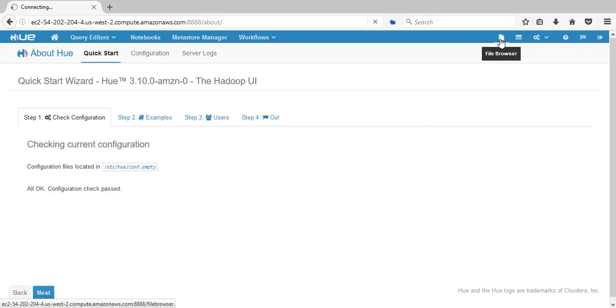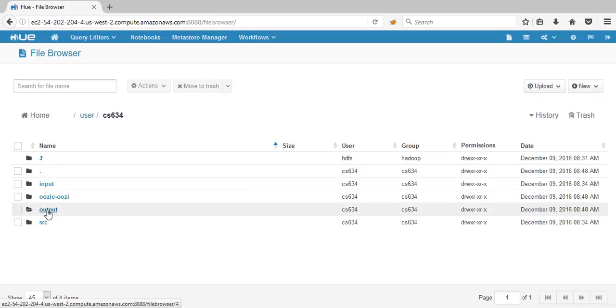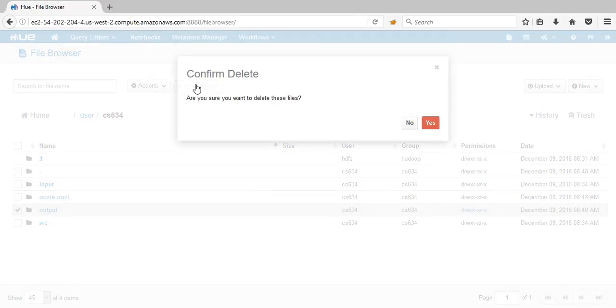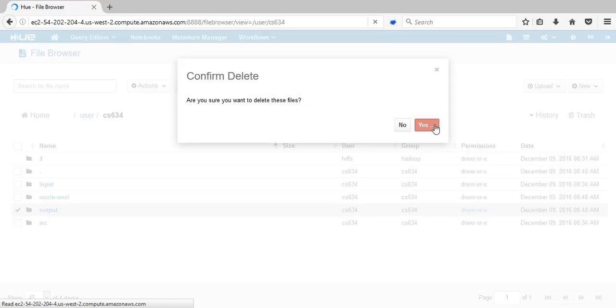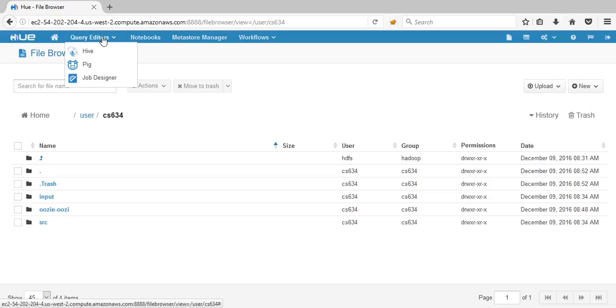Go in file browser. Since in MapReduce code the output folder should not be existing, if you find the output folder here, select it and move it to trash. Yes, delete the confirmation, delete. Now we don't have an output folder here, so you can proceed running our workflow.